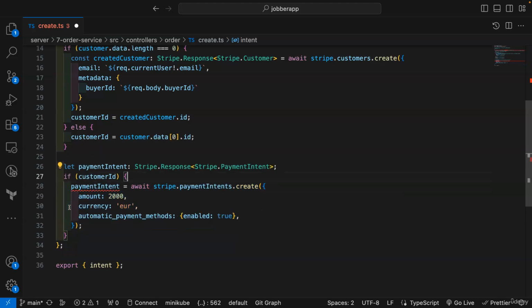The reason why I'm adding this variable using let and outside of this condition is because I want to send the payment intent ID to the client, to the front end. It is with that payment intent ID that we are going to make the actual payment from the front end. Normally I would have done it another way, but if I do it that way, I won't be able to use this object outside of this if condition.